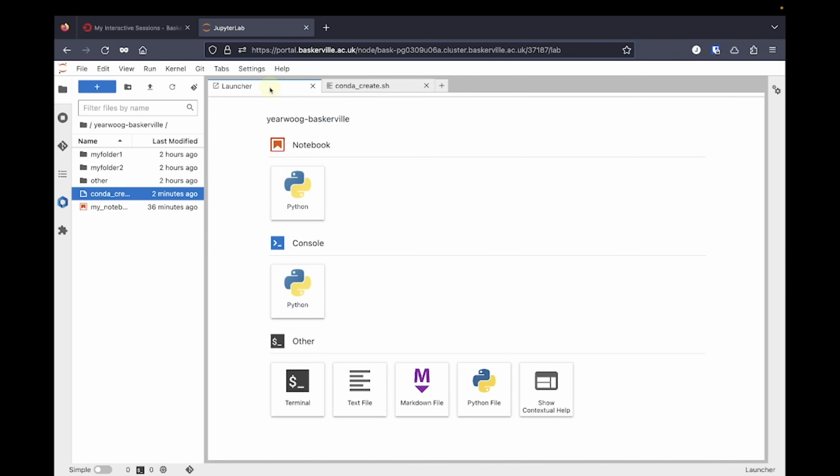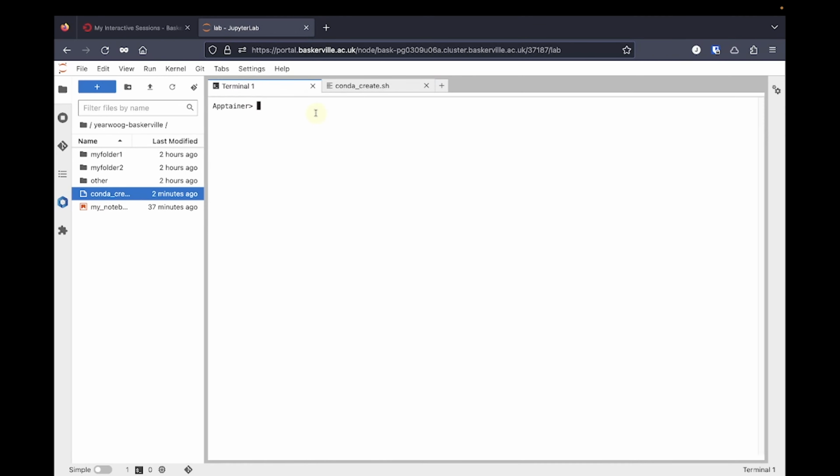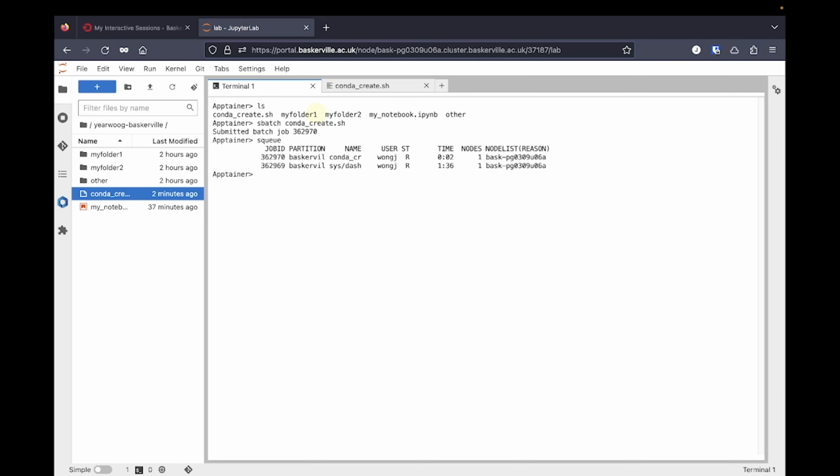Go back to the launcher and click Terminal. Use ls to check the contents of your current working directory. You can see the conda_create.sh file listed. We submit this job for Baskerville to run using sbatch followed by the name of our batch script. Use the sq command to check the status of your job, where R stands for running.